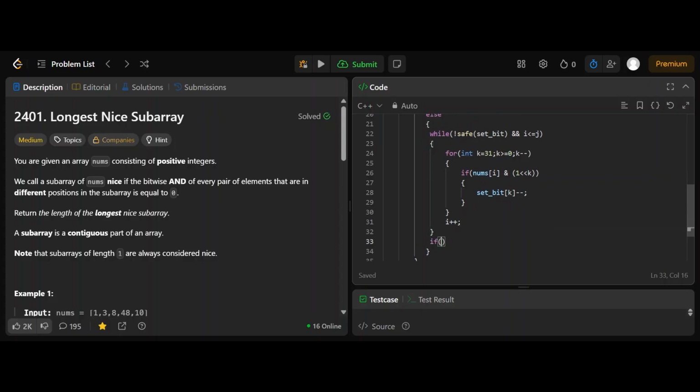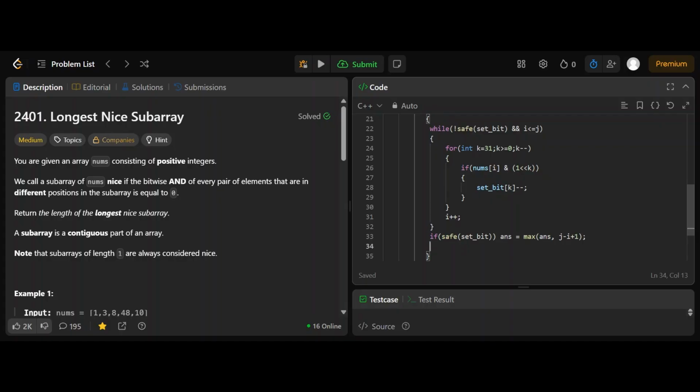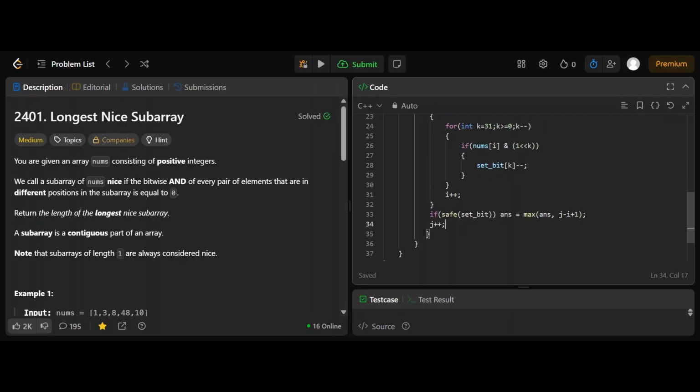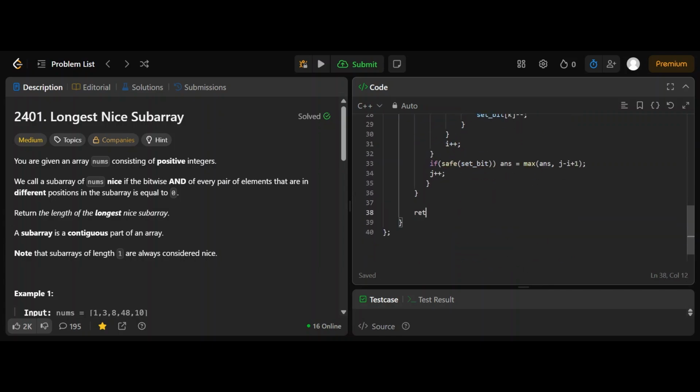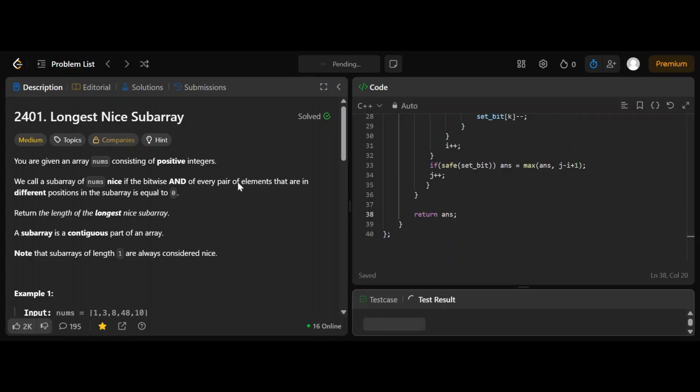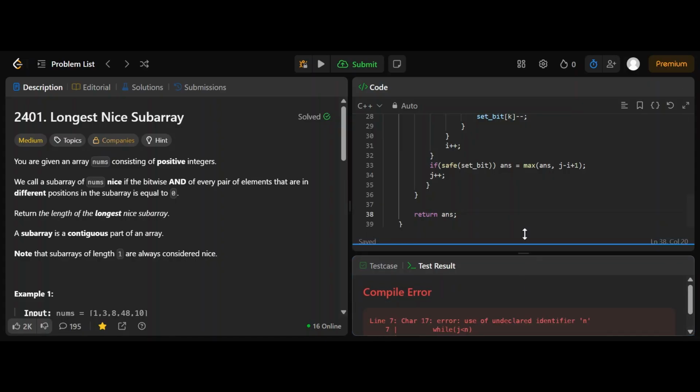Fine. After coming out, we will check first if safe, then we will just update our answer, and of course here also we need to do j++. Okay, we'll return our answer over here. See how simple it has become. Okay, so now we are going to try another question which is a bit harder than this.